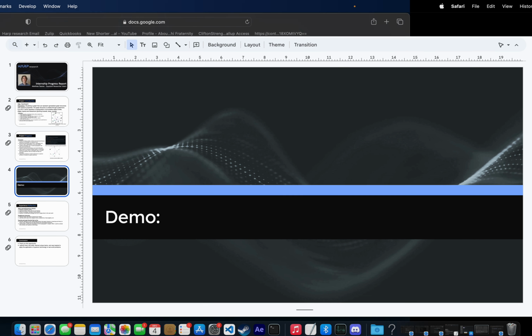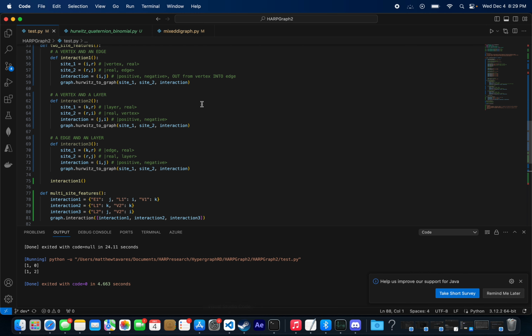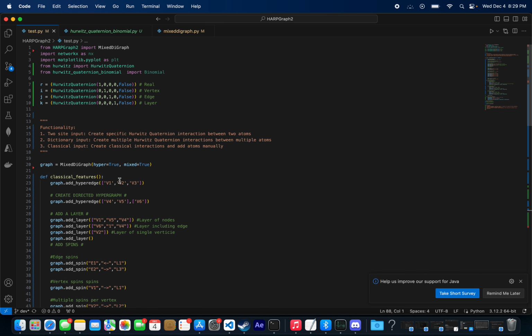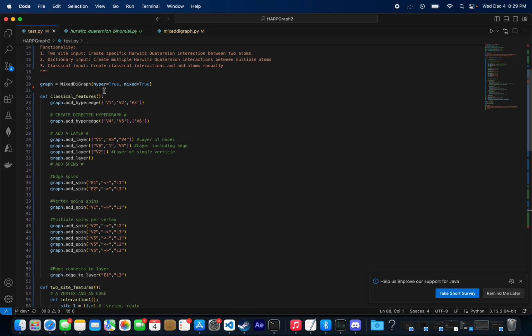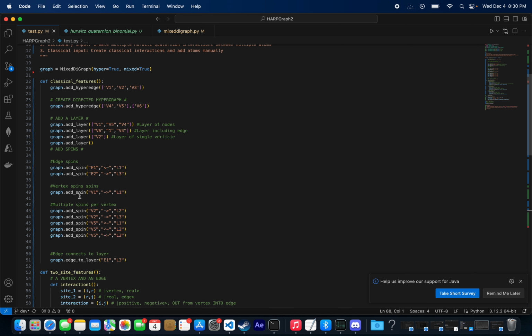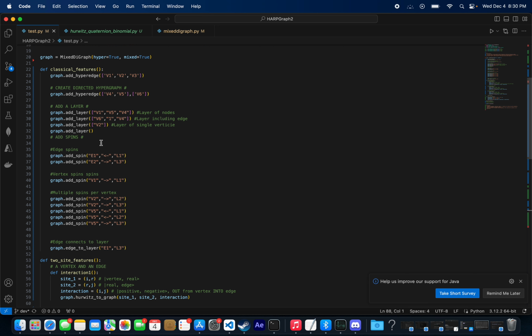Here's a demonstration of the code. So here is the testing of the graph class. So here are the classical features. You can add a hyper edge with vertices here, layers with vertices here, spins, and here are just the classical features, but you can just directly implement things.